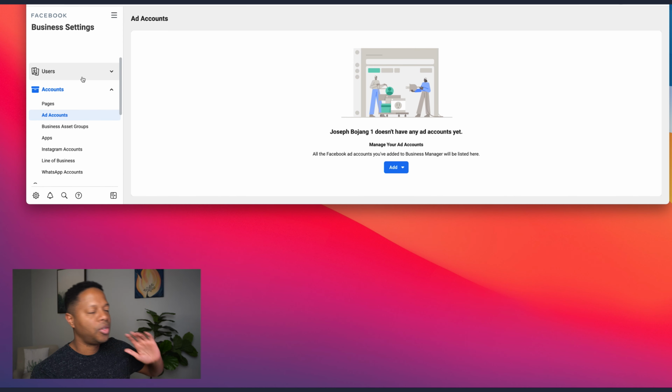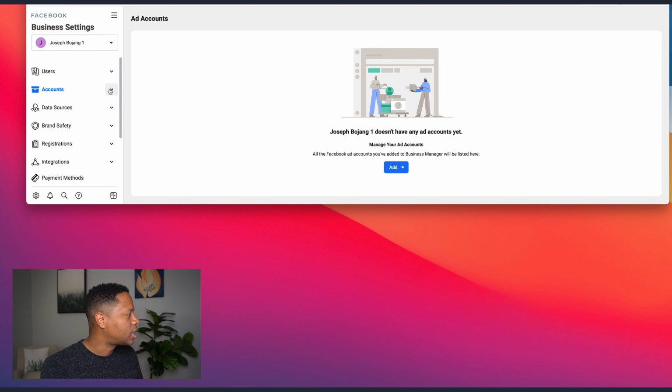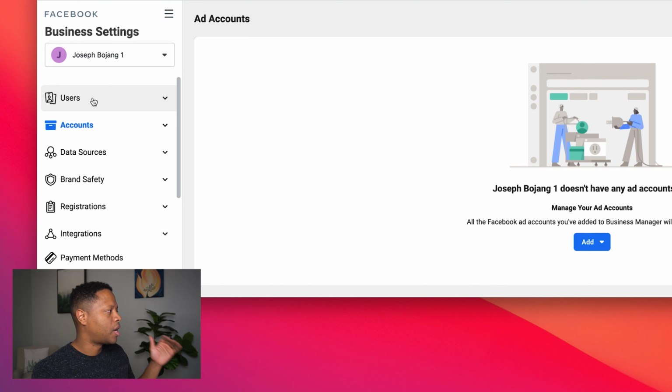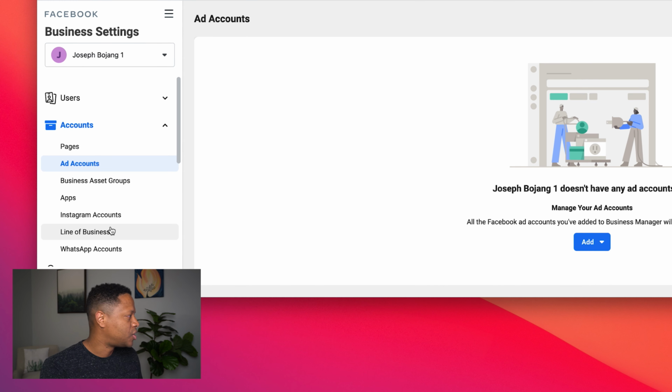Business settings is where you can manage so many different elements of your Business Manager, but for now, we're going to stay focused on ad accounts. If I collapse here, you'll see that I have different options for users, accounts, data sources, and brand safety. You've seen me use data sources or even brand safety before when we were verifying and setting up your pixel. But in this one, we're actually setting up an ad account. So this will show you the options that you have attached to your accounts.